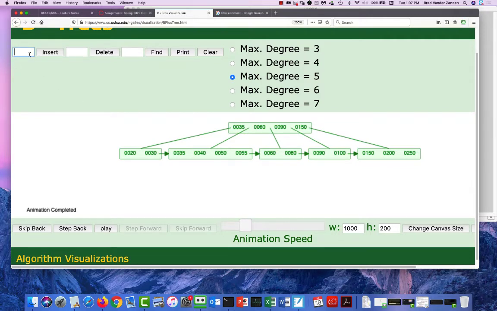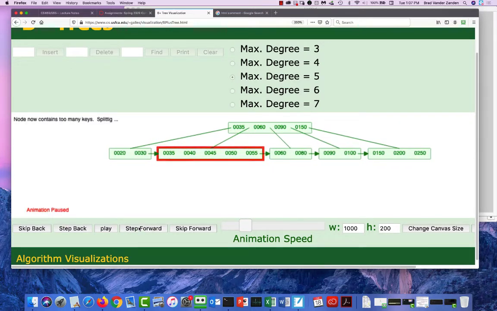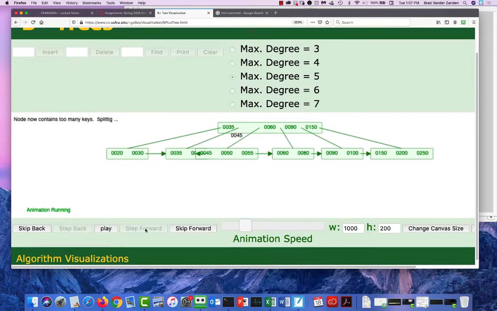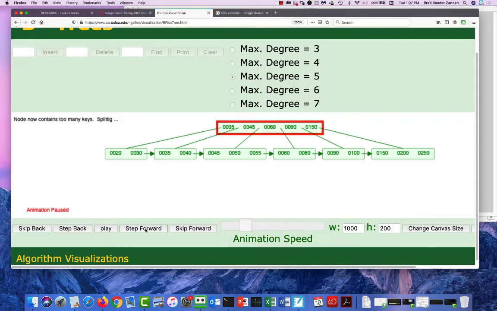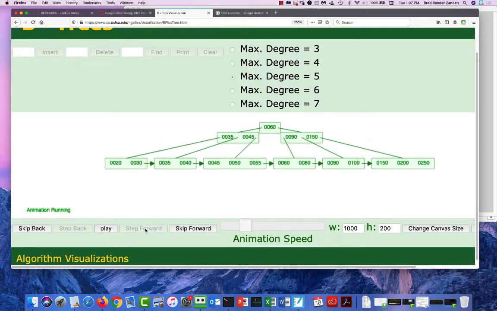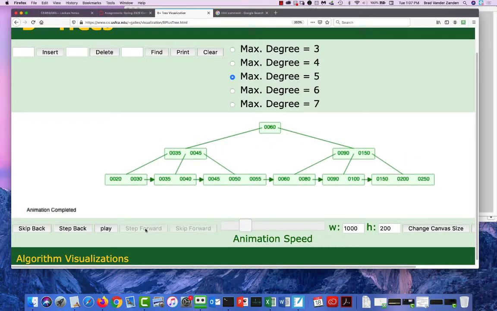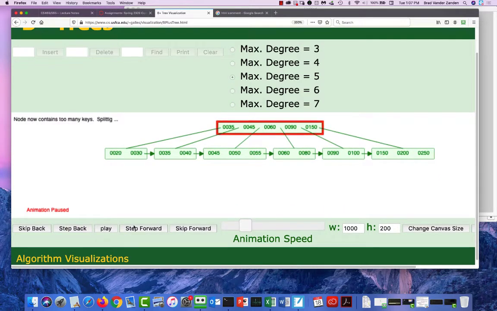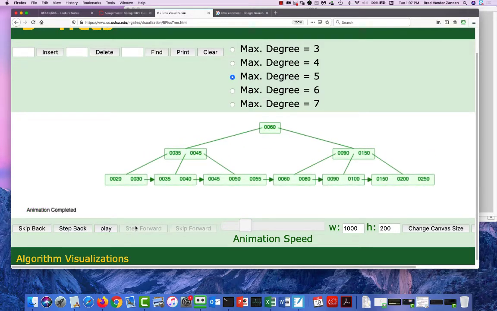Okay, so questions about, so I'm going to reinsert 45. Step forward, step forward, step forward. So hitting the pause button is really nice because notice it also has a little bit of explanation along the way about what's going on. Splitting. There you go. Okay, you can also step back. So it's really nice with the animation if you play with it. If you're having a little trouble seeing what I'm saying, you should be able to play with it, get it to work.